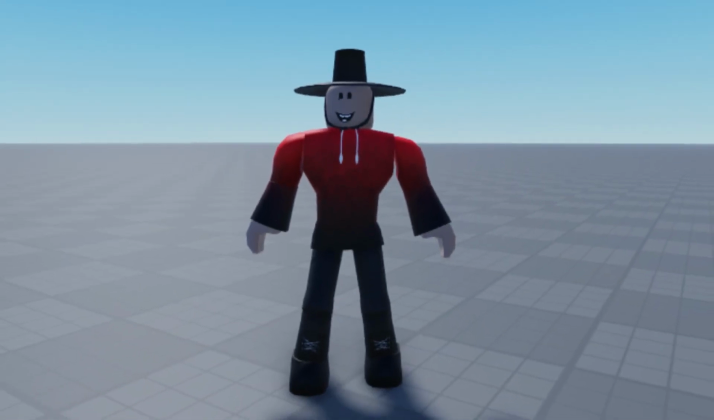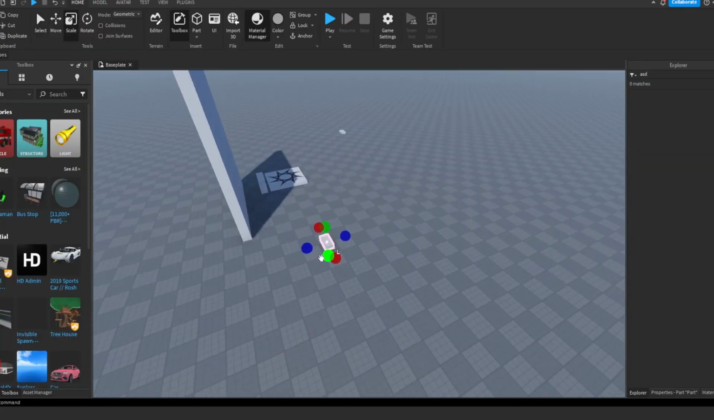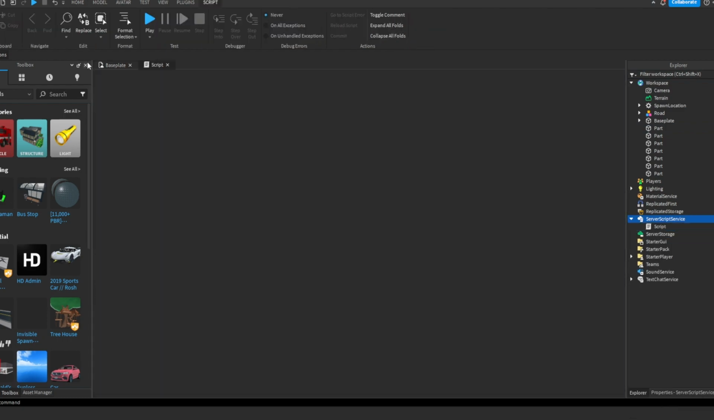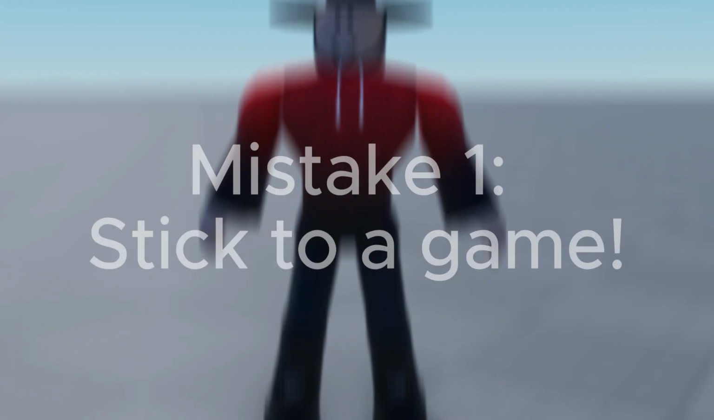Here are 10 mistakes beginners make while using Roblox Studio. I know we've all been there, been making our game, been so far deep into it, and then you just never finish it. And that is because that is mistake number 1.